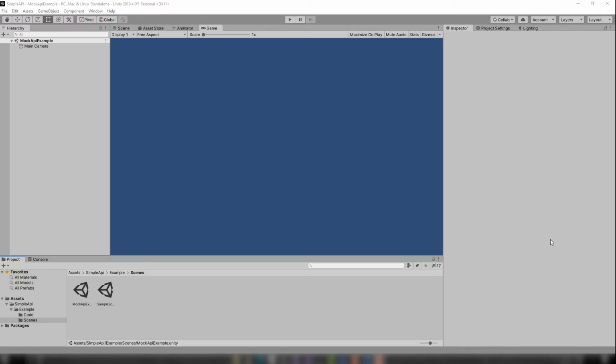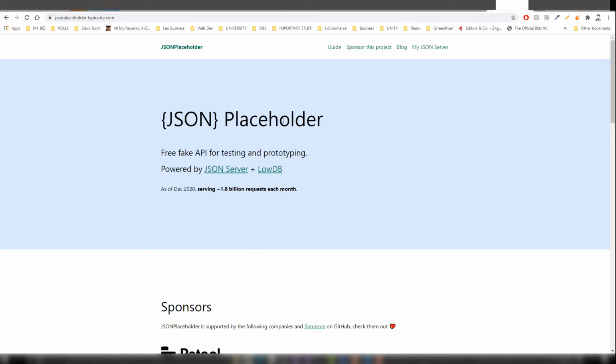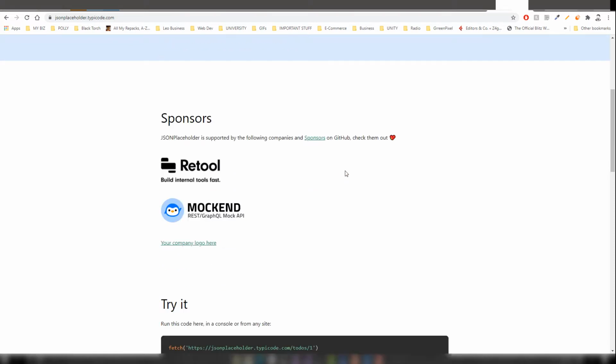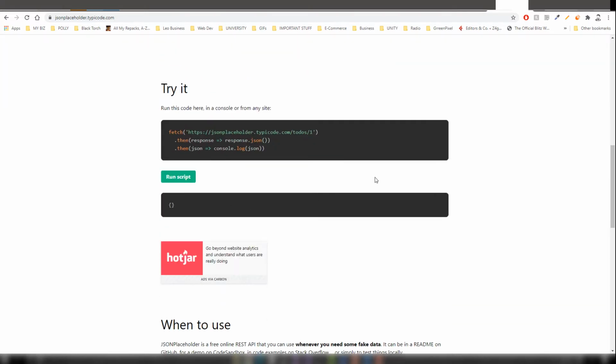Hello everybody and welcome to this tutorial on the SimpleAPI framework. So we are going to be using as a demonstration an API called JSON placeholder. So this API is just, as you can see, for testing and prototyping, but it's got some really nice features.